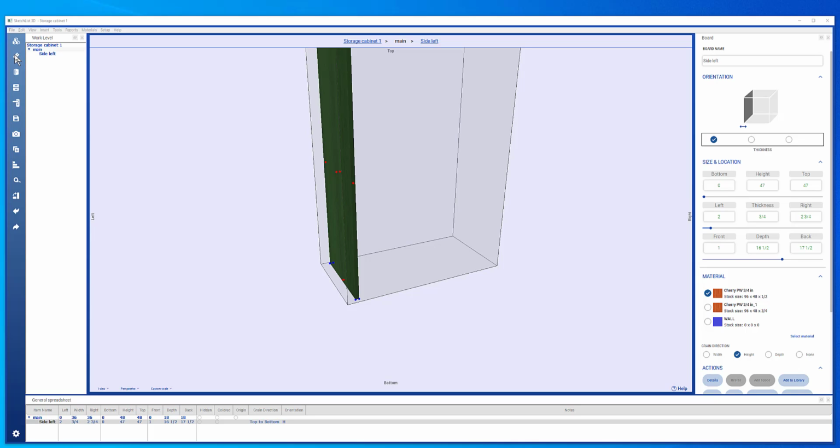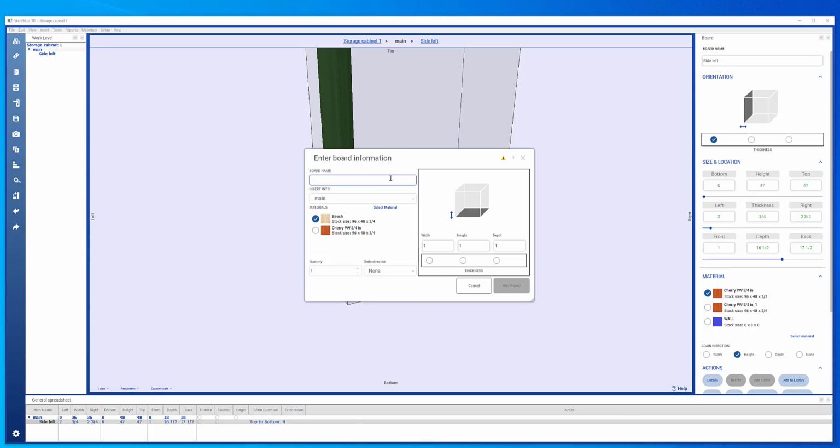Insert my second board, new board form, top left corner of the screen. This is going to be side right. Again, cherry, grain direction height, width 3/4, height 47, depth 16.5. Then I specify 3/4 as being the thickness.